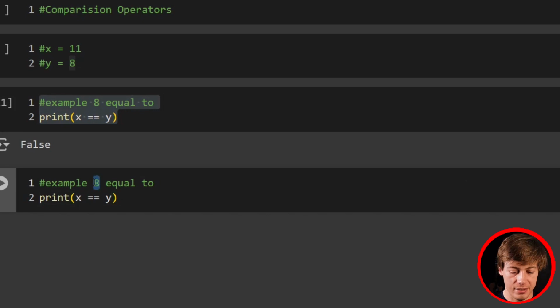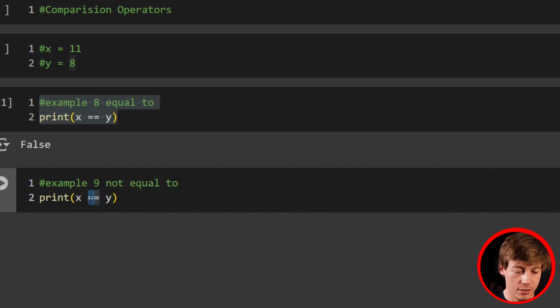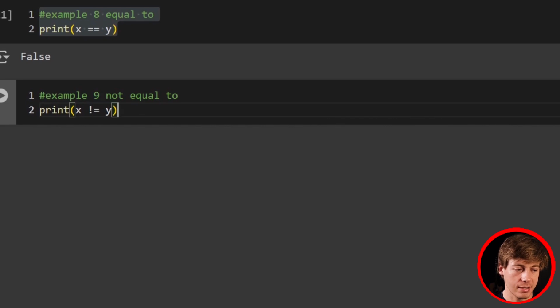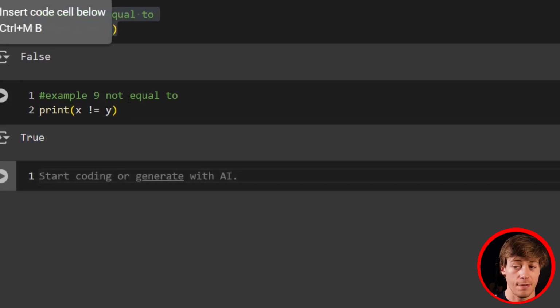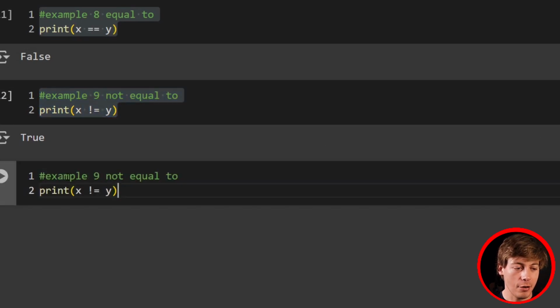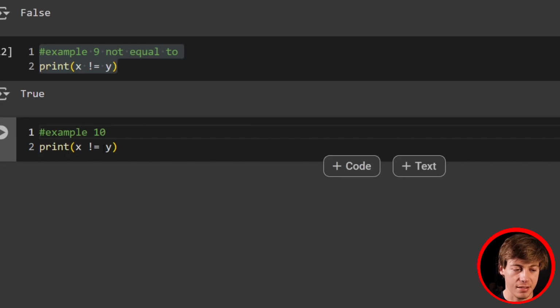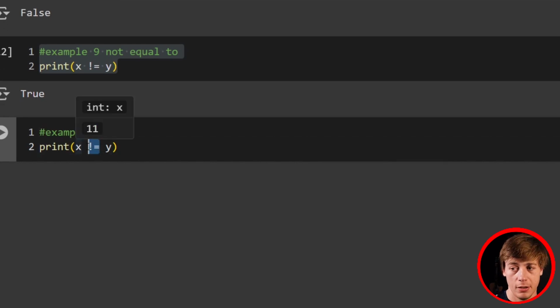So we can go to example 9, which is not equal to, and all we have to do is look on the left. Instead of a second equal sign, you just put the exclamation mark like that, and look, true, because those are different values, okay?